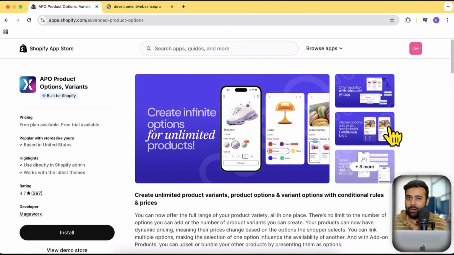And this is free for development store. So if you're building a store for a client, or if you have your own store and you're playing around and you want to add more variant options, then you can test this app in development store completely for free, and you only pay when you publish your store, right?